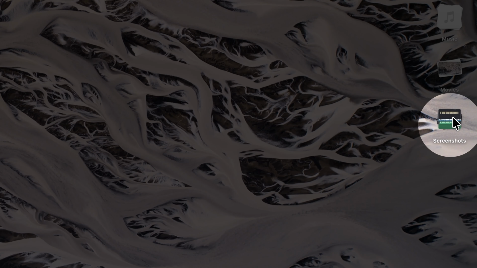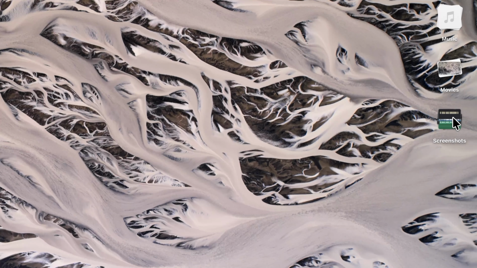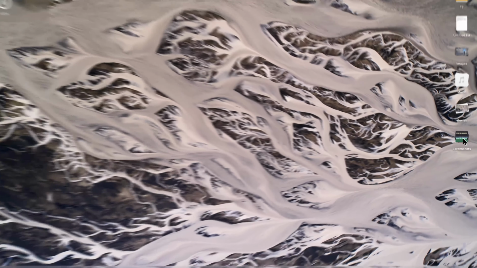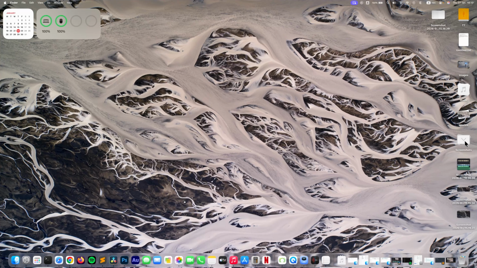Now, the Stacks feature on macOS might feel a little weird if you're not used to it. Even if you take a bunch of screenshots, you might only see one single icon sitting there. You have to click it to expand and see all your images, and click again to collapse it.